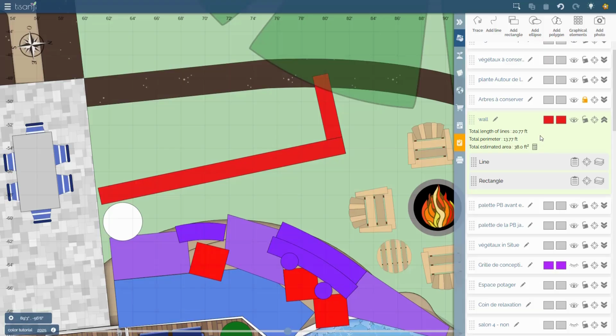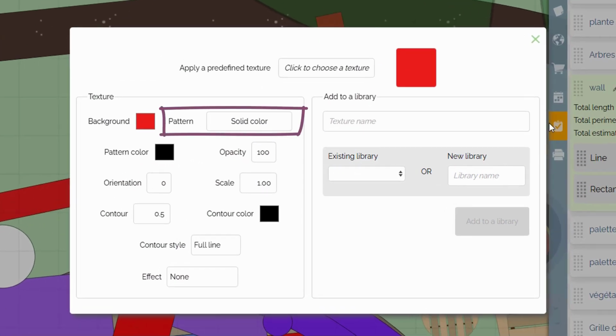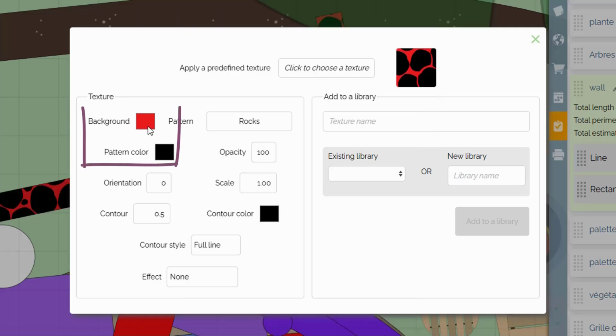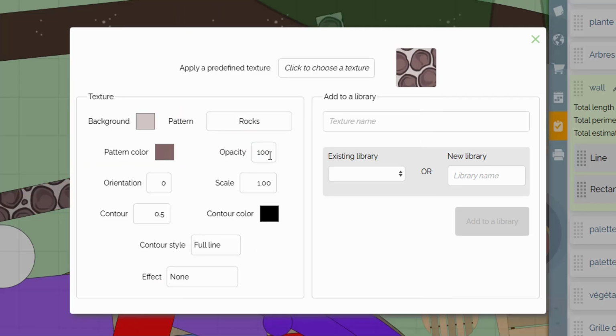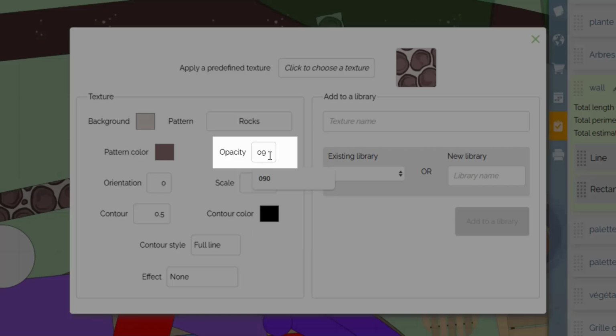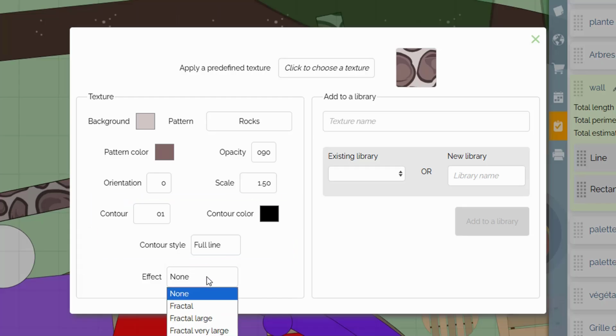If you have a Tisanji license, you have additional texture options. You can apply a pattern and pattern color to generate textures. In addition, you can adjust the opacity of the color, the rotation, and the scale of the pattern. We also have full control over the outline, its thickness, color, and style.